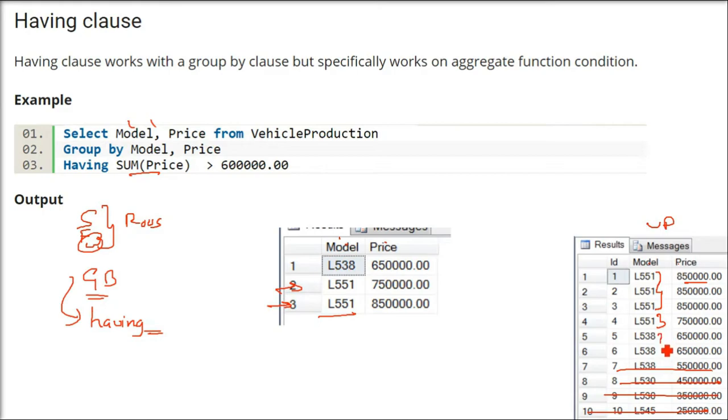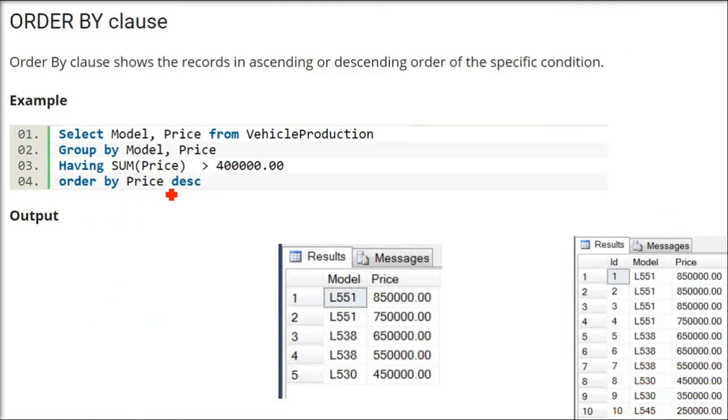Now L538 again, because it is repeated, only one will come. That is what group by does. L538 6 lakhs 50,000. Okay, and others below 6 lakhs won't come. So having is just like where, because where doesn't work with group by, so it's a where for group by.